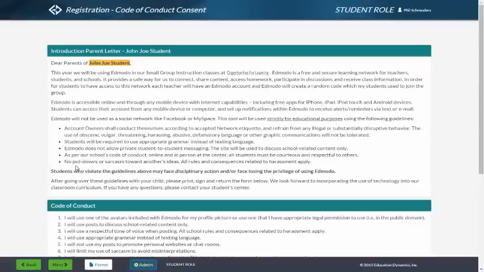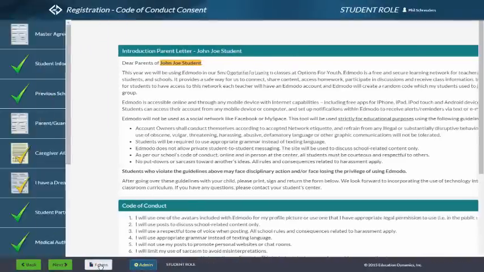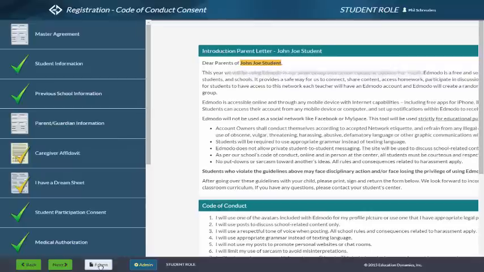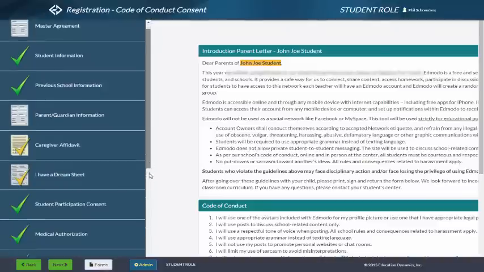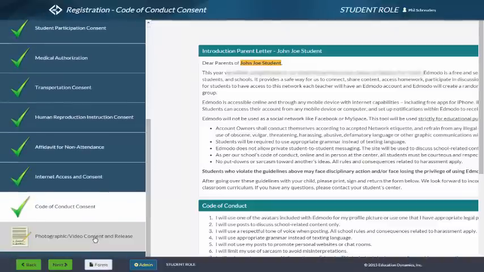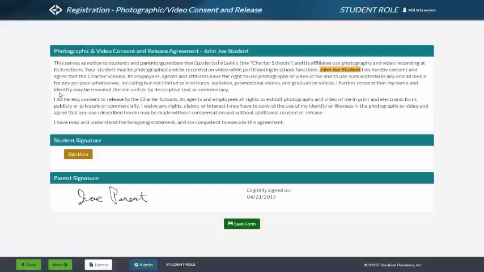Now click on Forms and select the last form, which is the Photographic and Video Consent and Release Agreement. The student will review all of the information and then the student will electronically sign the document by clicking the Sign Here button.